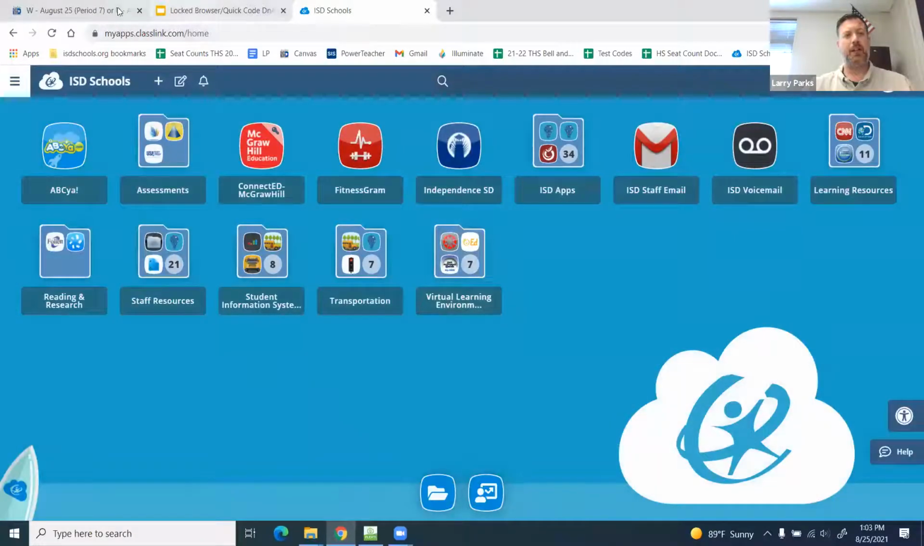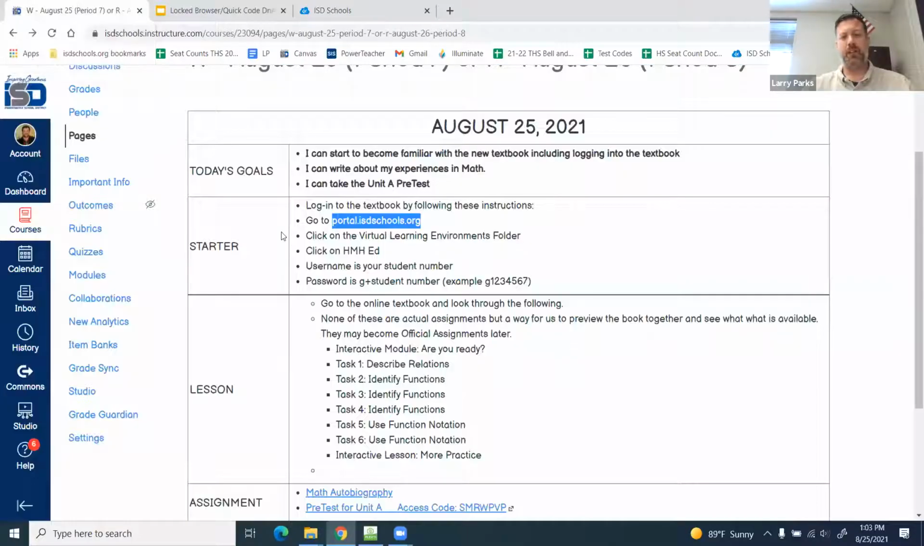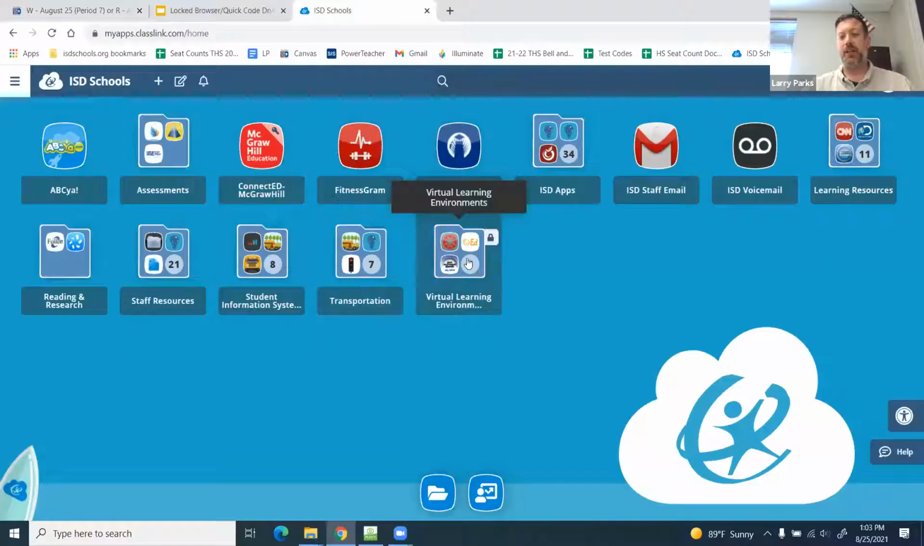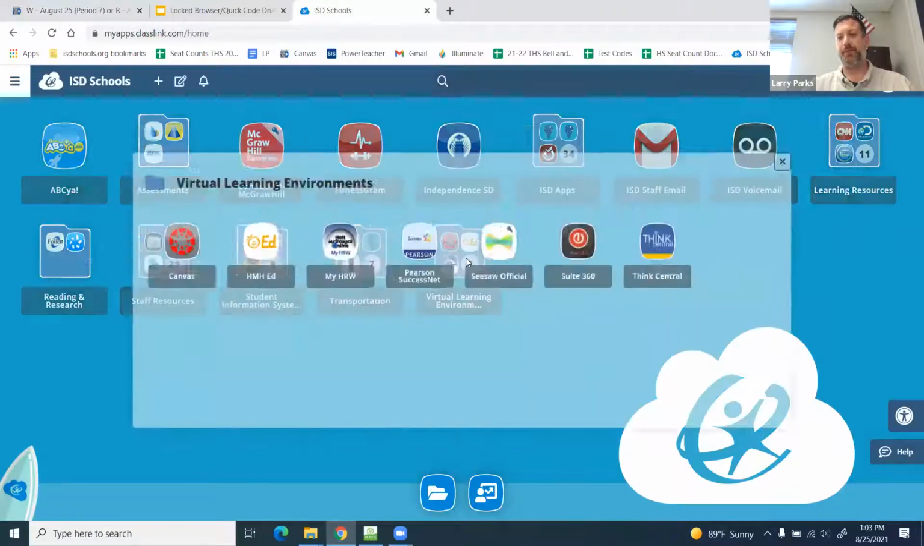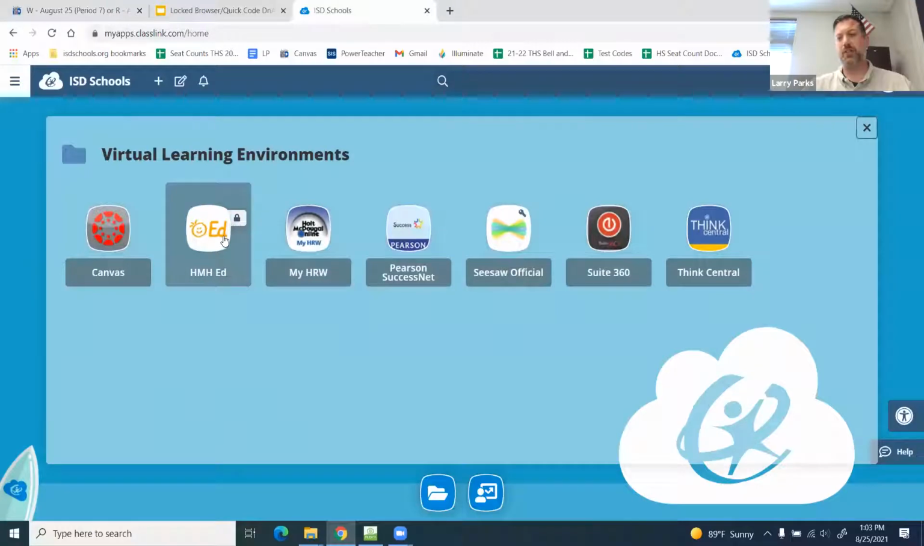And I am already logged in, but in order for you to log in, so you go there and your username is your student number and your password is a G with your student number. For example, if my student number is 1, 2, 3, 4, 5, 6, 7, I would do G 1, 2, 3, 4, 5, 6, 7. So I'm already logged in. You're going to go to virtual learning environment, and then you're going to go to HMH Ed.